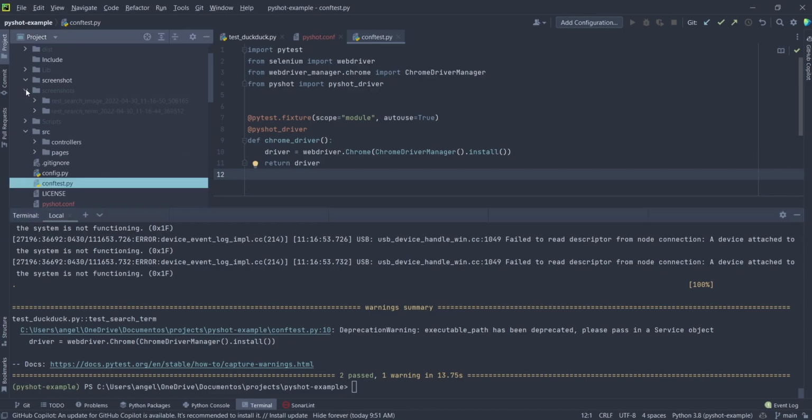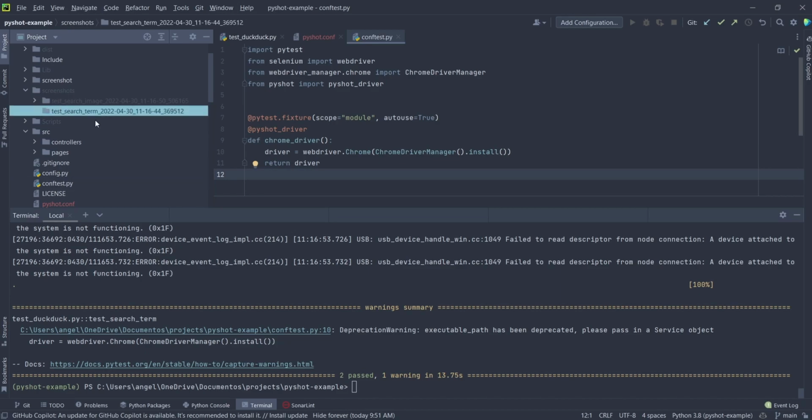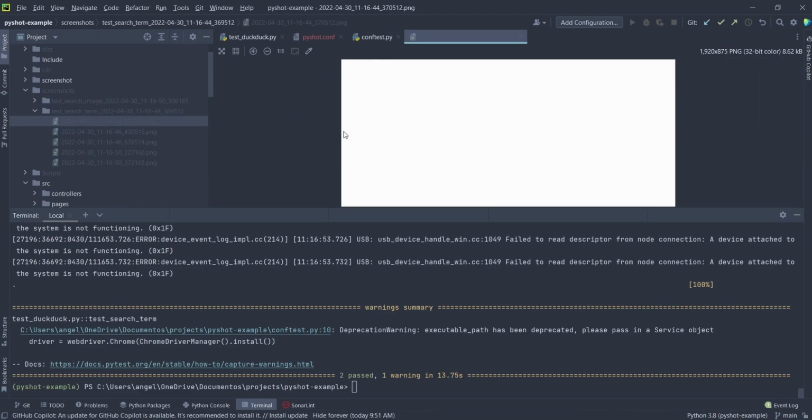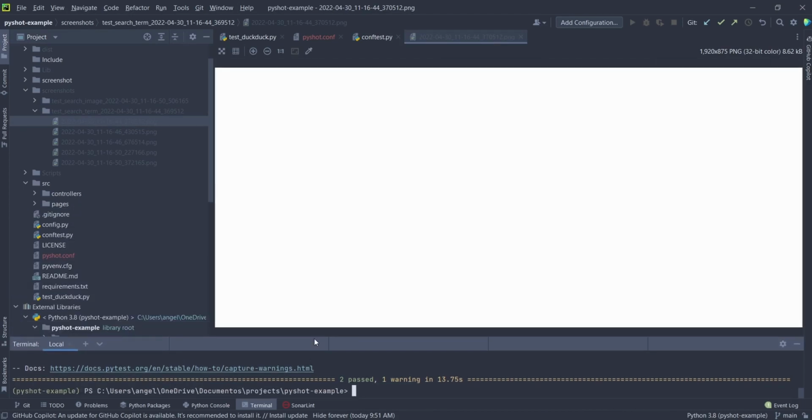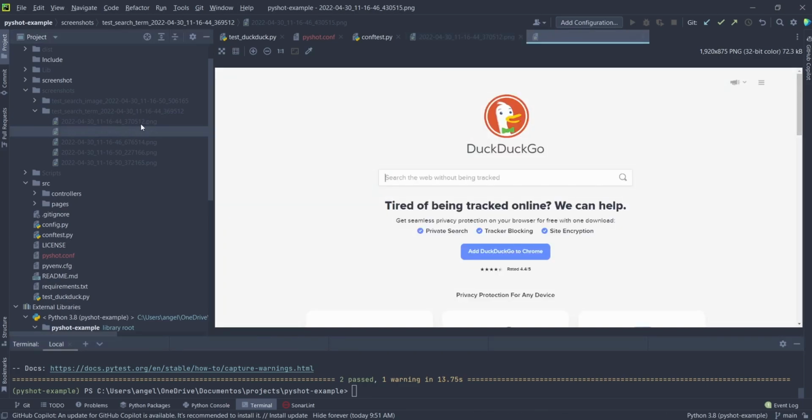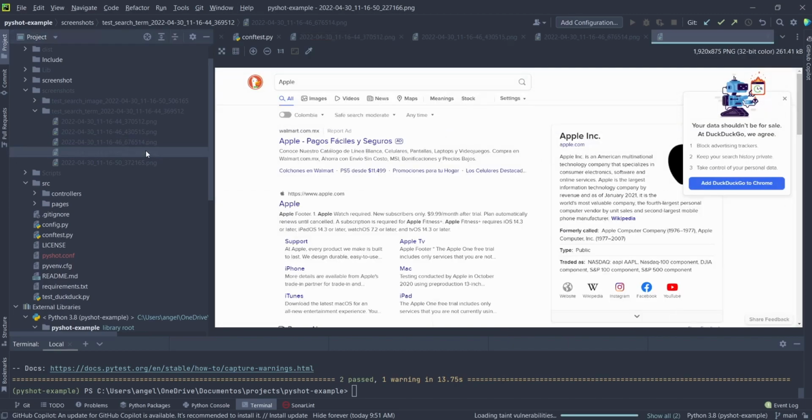So if we come here to the screenshots folder, the folder I had before, but this is the one we selected. We have two folders, one for search term and another one for search image. If I open the search term one, we have this: a blank page at the beginning when the browser starts. Then we have the DuckDuckGo page, search for a term, see the term searched, and that's it.